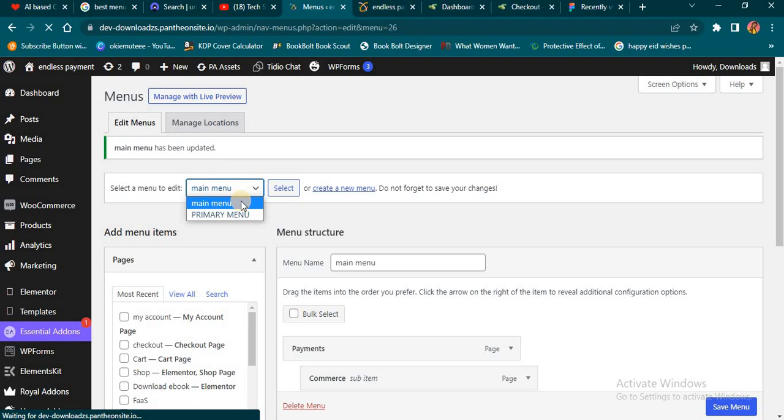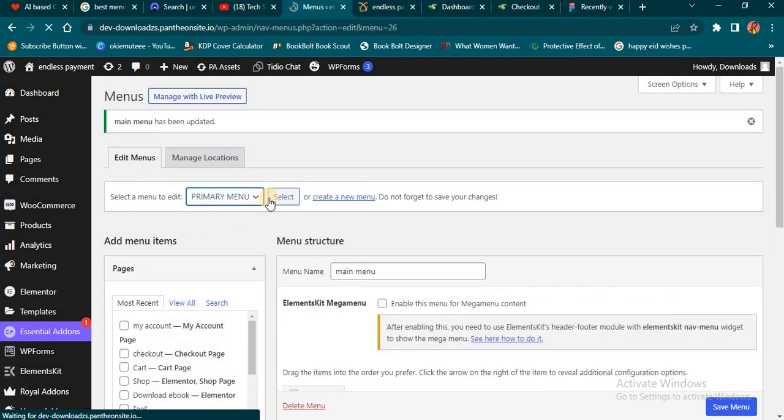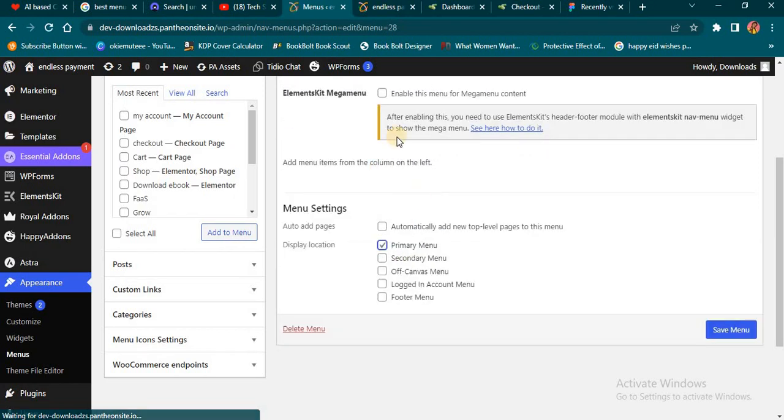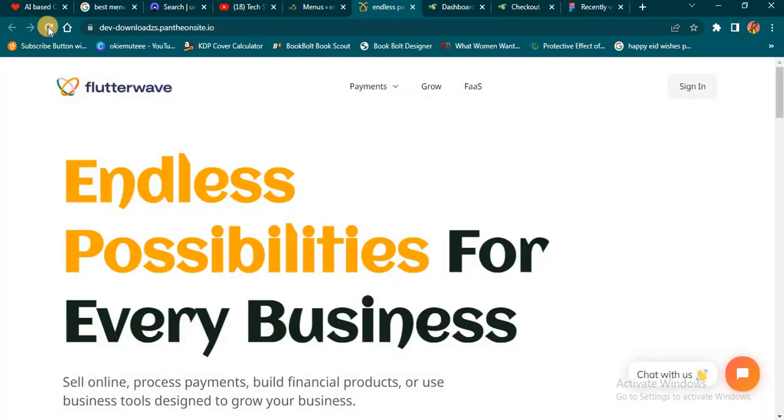Okay, so come back here. I'm going to select this primary menu which I want to create now, and then I'm going to say select. Then I'll set this one as my primary menu. I'm going to save and then head back to our site. If I refresh, you will notice that these menus will no longer be active. So you can see now that they are off. So we're going to start everything from scratch.